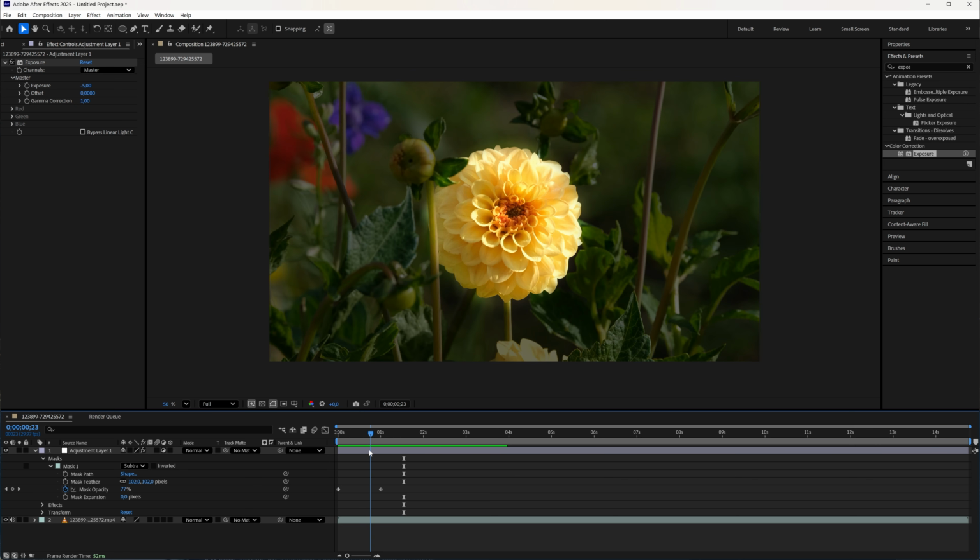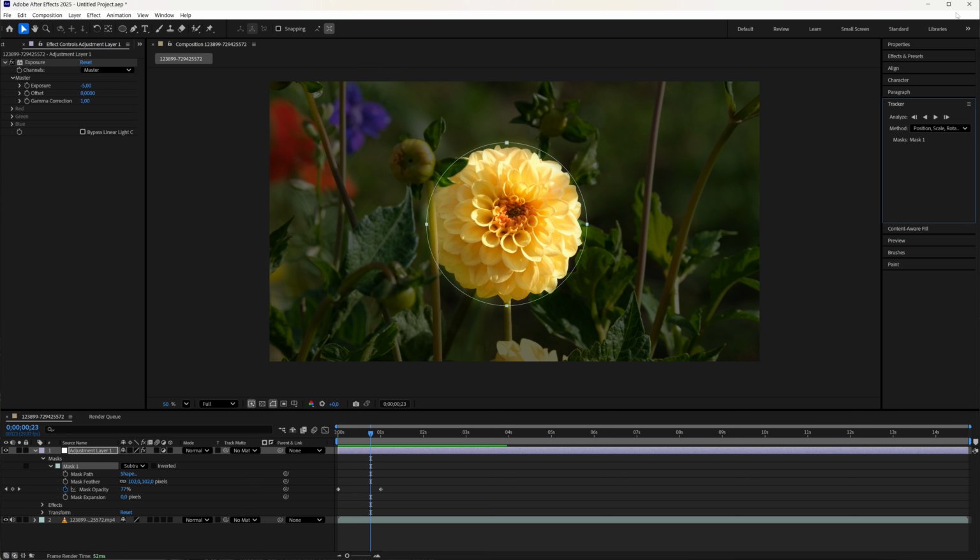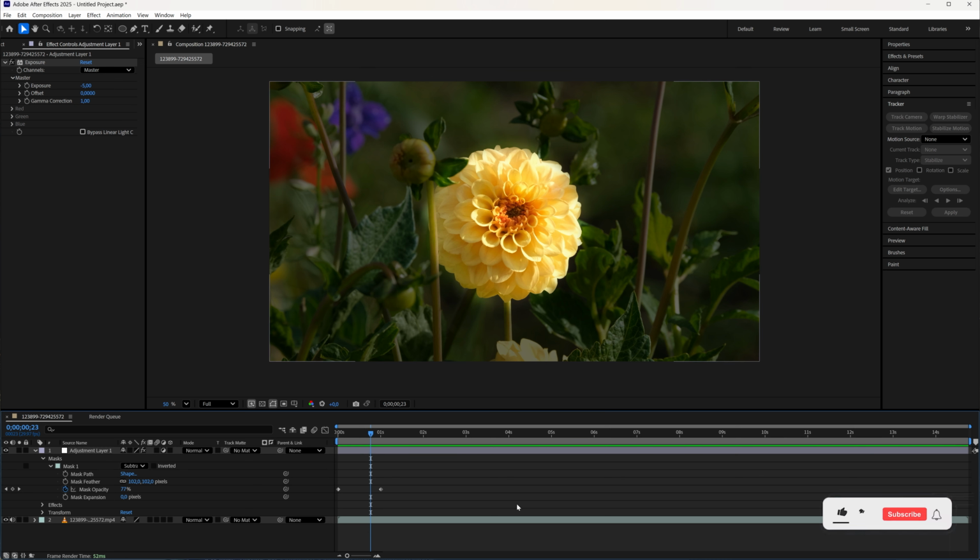If you have an object that moves around quite a lot, you can right-click this mask here and choose Track Mask. And then here in the Tracker window, you can choose to track selected masks forward, and After Effects will track your selected object for you so your highlight stays in place when needed.